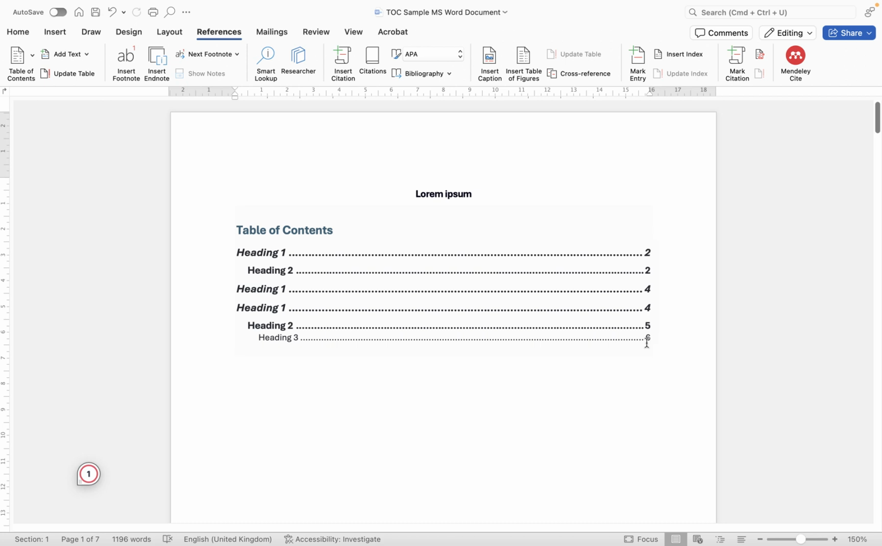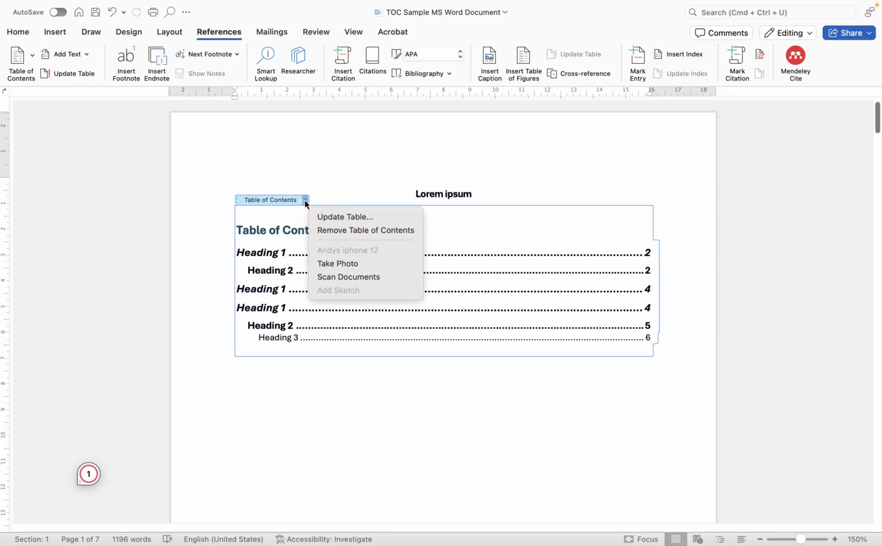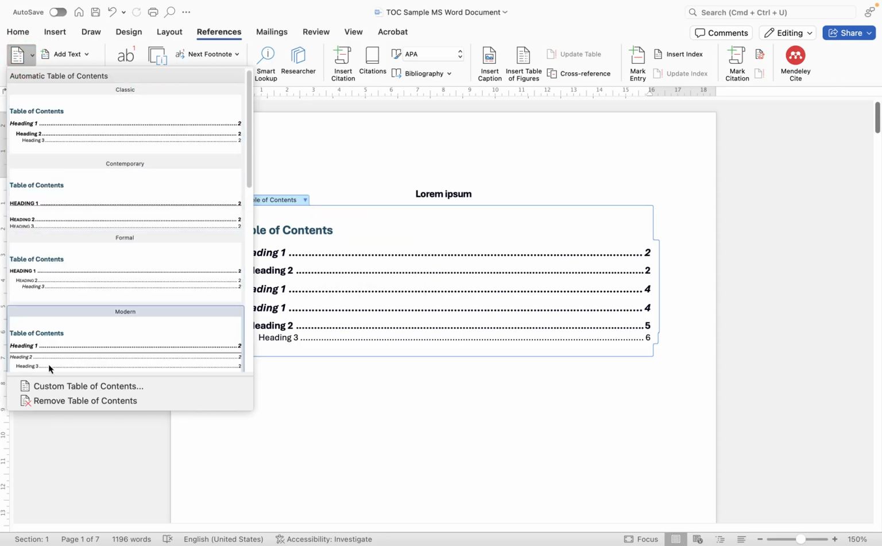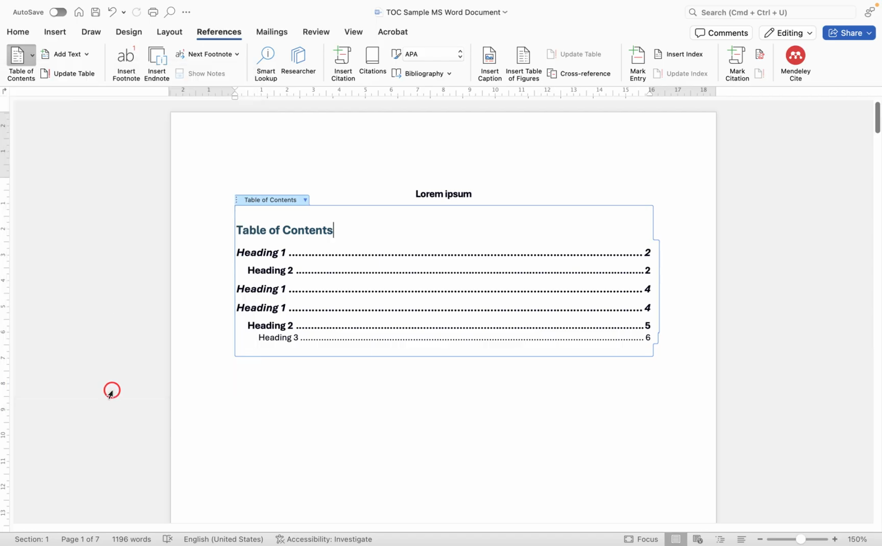So now that we've looked at how to insert a table of contents, let's take a look at how we can modify it. Now, the easiest way to do this is to click inside your table and then simply go up to the top here. And what you can do is you can remove your table of contents, or you can simply go to Table of Contents here and then go down to Custom. You can then make changes and it will ask you if you want to update your table and replace it with the new version, which is what we're going to do. You'll see there's also the Remove Table of Contents option here, but let's just go for Custom Table of Contents.